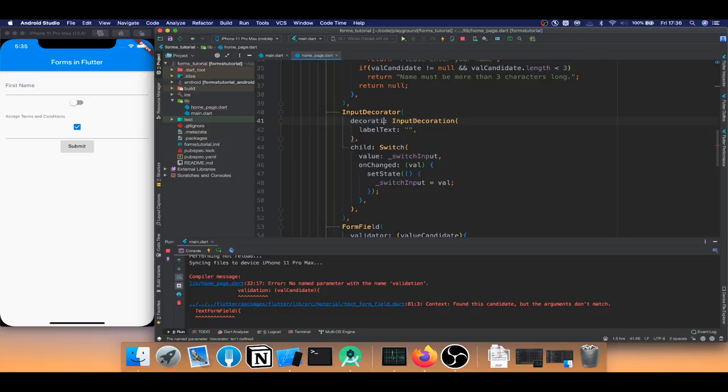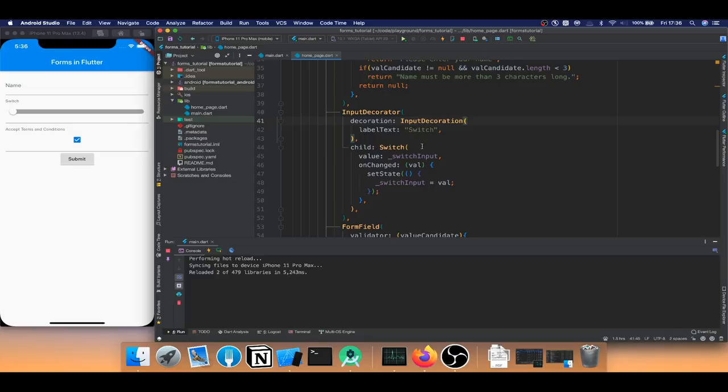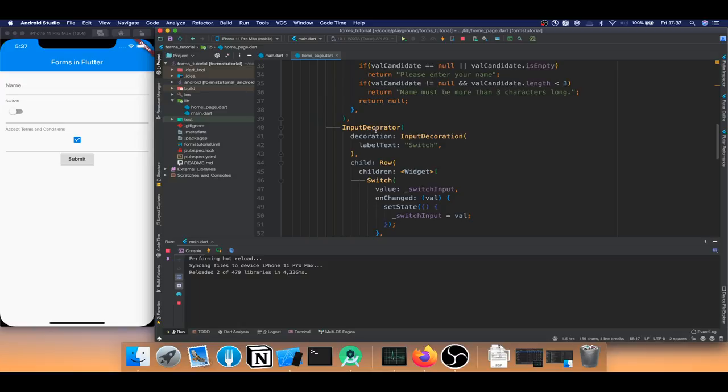So here we'll just put switch, now that you don't have anything to put there. So that will turn again our switch into a decorator. It looks a bit funny, so we'll just put it inside a row. Let's just copy this validation and see how it's supposed to work. So we'll just say it's also supposed to be required to be true.